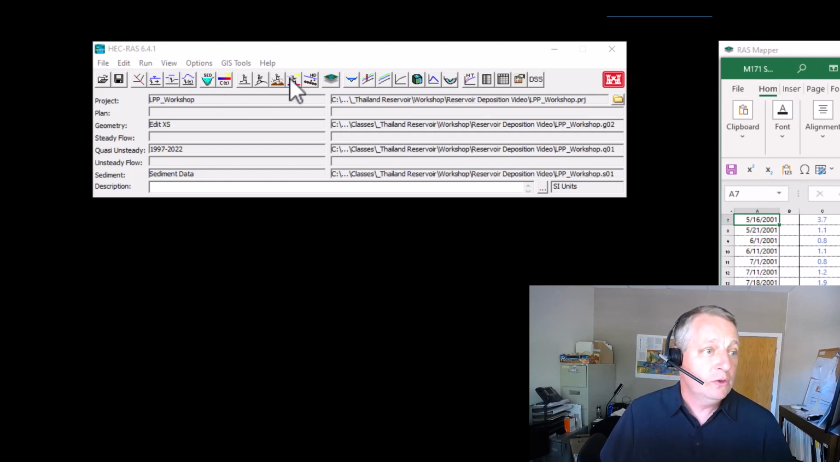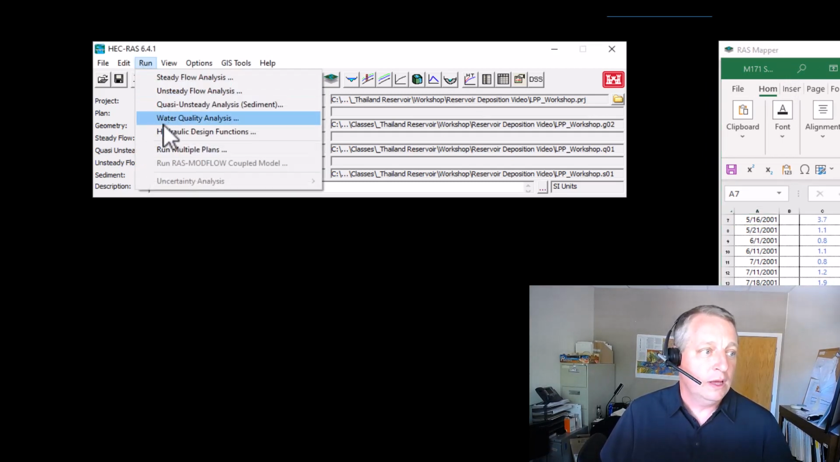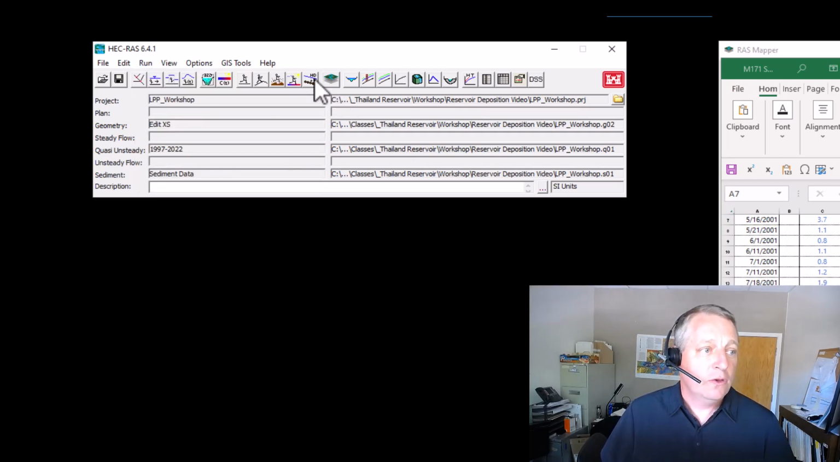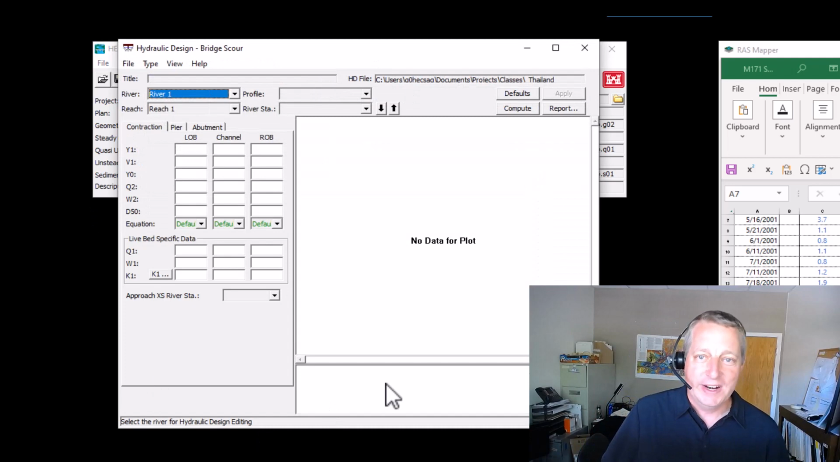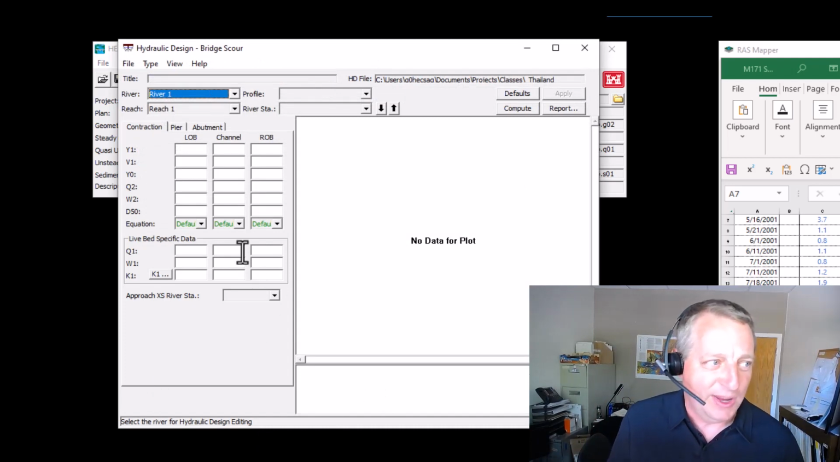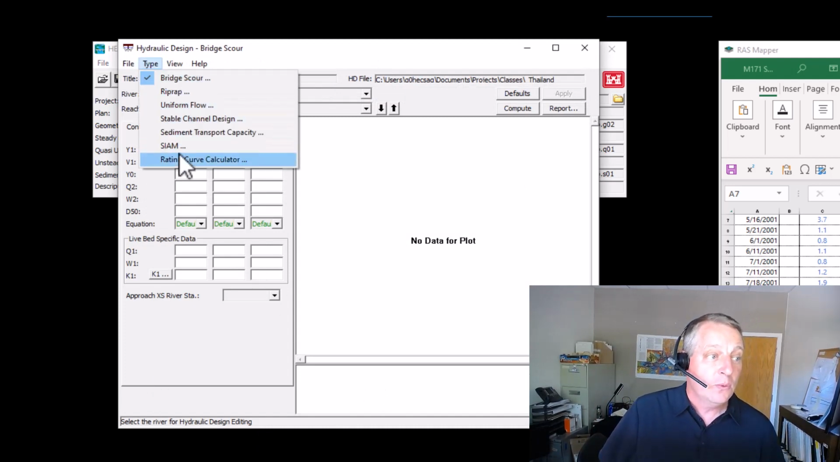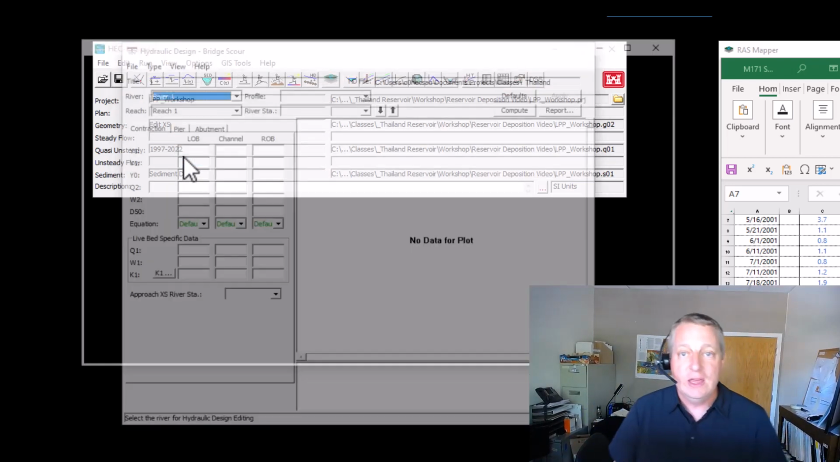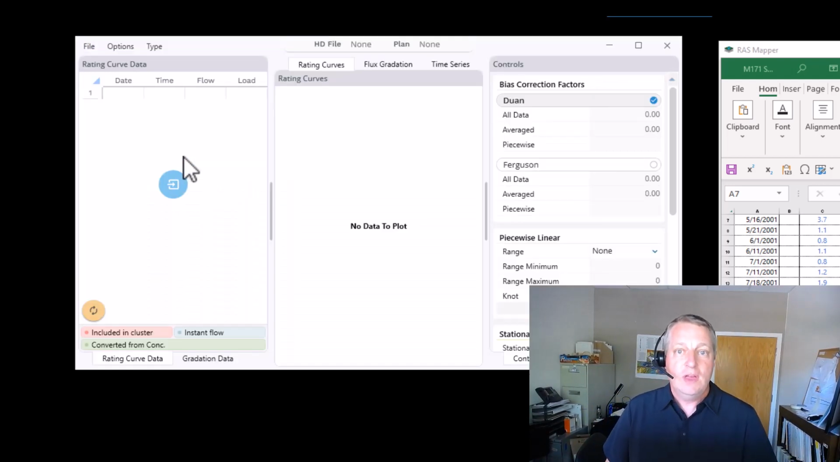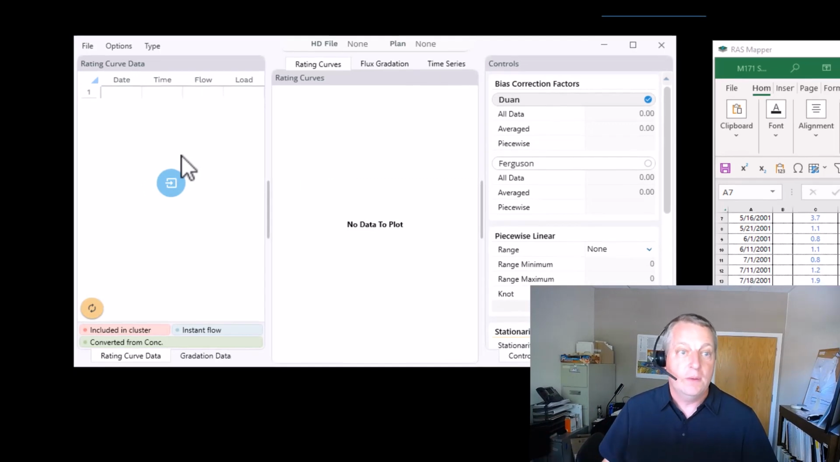And so if you go to the HD editor, the hydraulic design editor, you can go run hydraulic design function, or you can press the HD editor. And that'll bring up the bridge scour analysis tool, which is not what we need. But if you go to type and you go to rating curve calculator, it'll open up the tool that we use to develop the statistics to develop a flow load rating curve from these data.